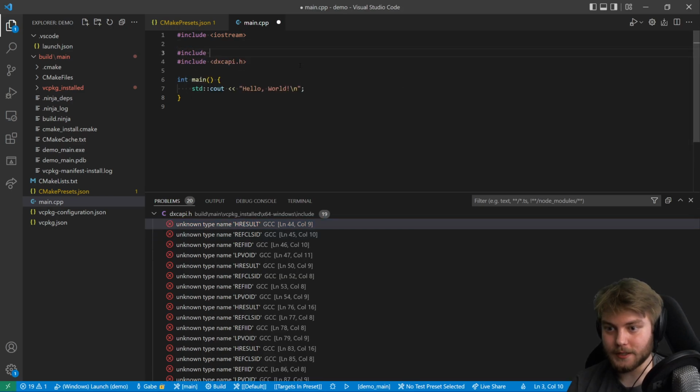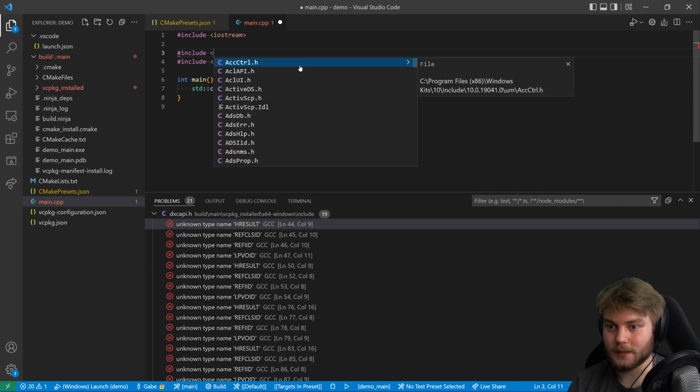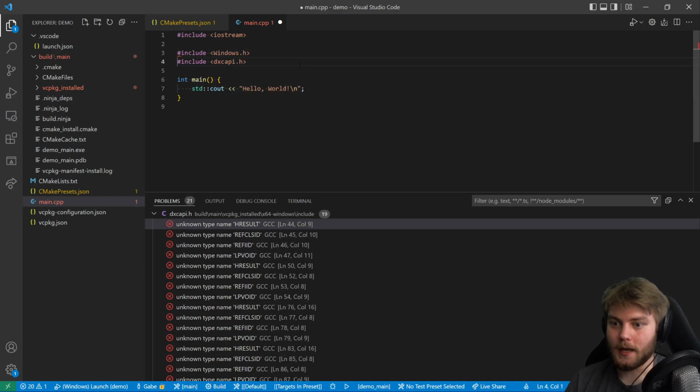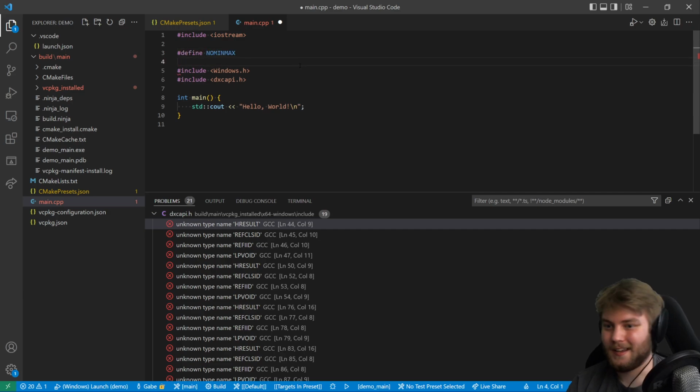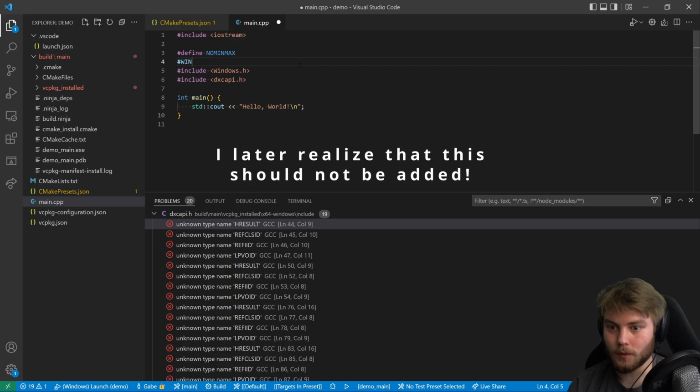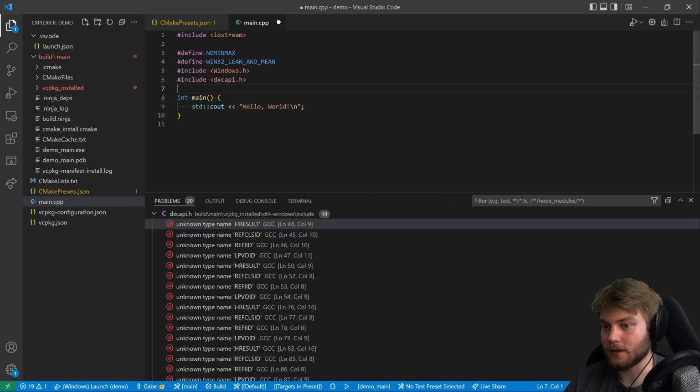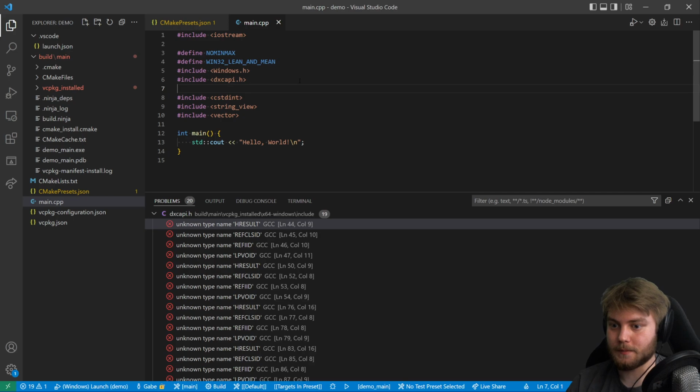So if I include DXCAPI.h, I also need to include Windows.h. And when I do this, I always define no min-max. And just for good measure, you might as well also define Win32 lean and mean. This just makes it so that Windows.h doesn't include a bunch of unnecessary headers, reducing your compile times. There are a couple other headers that I want. I'm just going to paste them in because it's not really relevant.